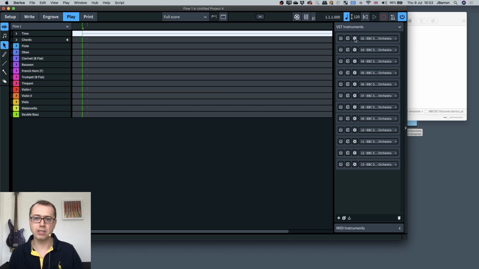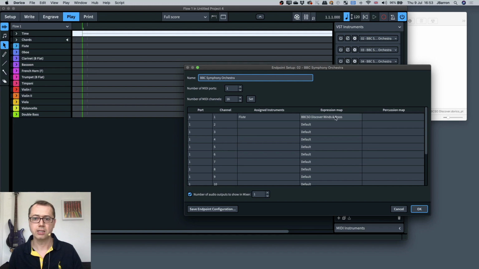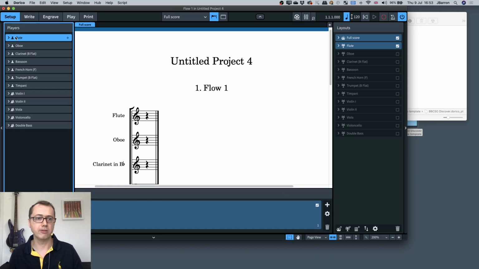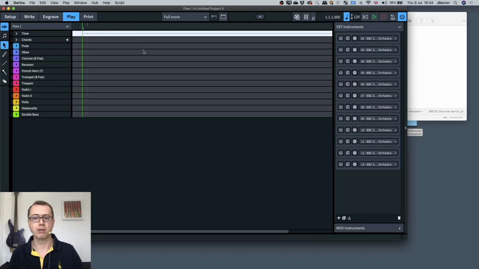It will also, in the Endpoint Setup dialog here, load an expression map or a percussion map, the right one for each of those instruments, and this applies also whether you have solo players or section players. In this particular version of the library I have installed, it's just going to pick mainly section players, but it will pick accordingly depending on the template that you have loaded.